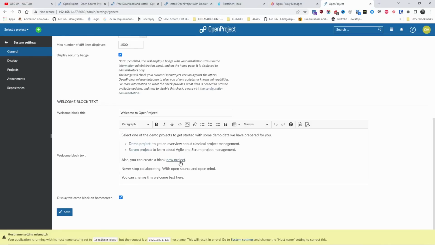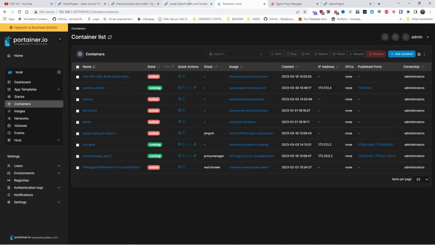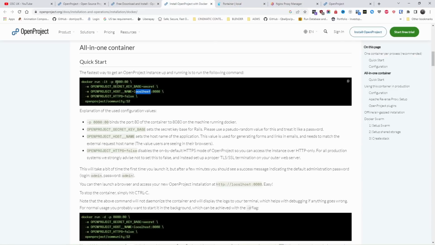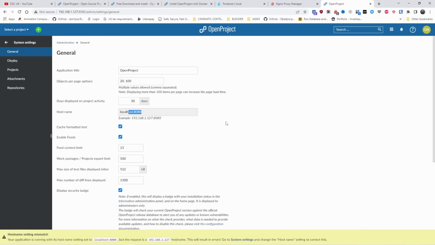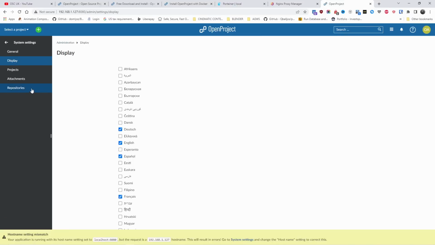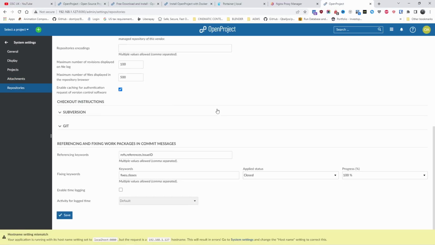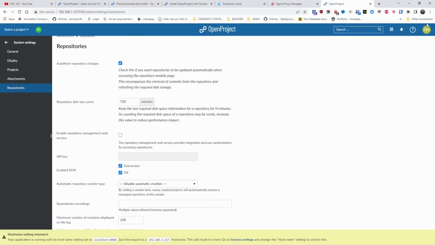So all the information to change is here. The ports, just in case you want to change the port as well. I think you can change it by changing the ports here. Make sure you change the one on the left, okay? And you also need to change this, otherwise you will have a problem. Once you're happy, you can actually save it. You go to display, different languages if you want to. Here you go, all the kinds of projects you can do, attachments, repositories. And as you can see, it's very simple to use anyway.